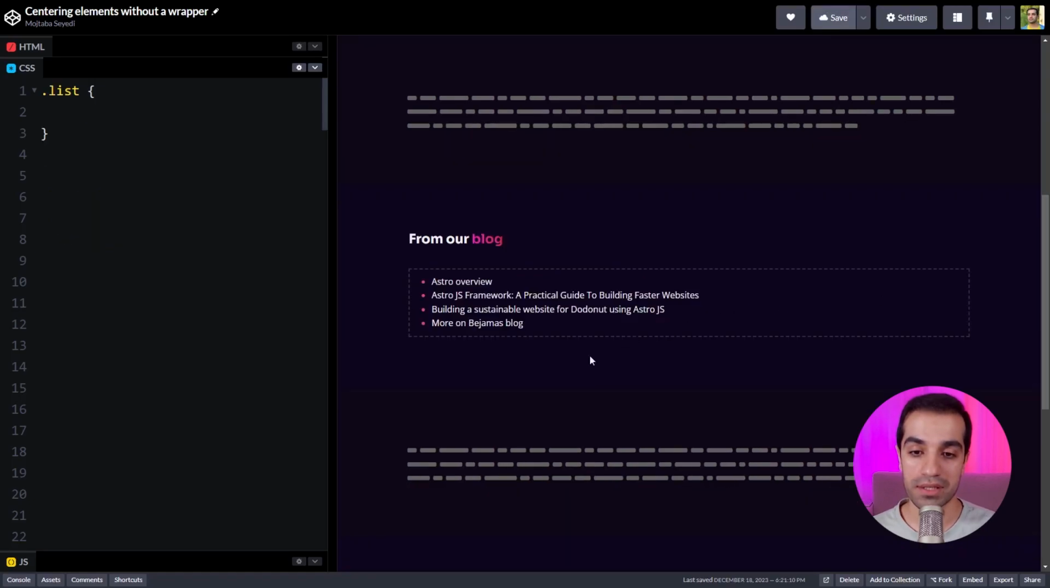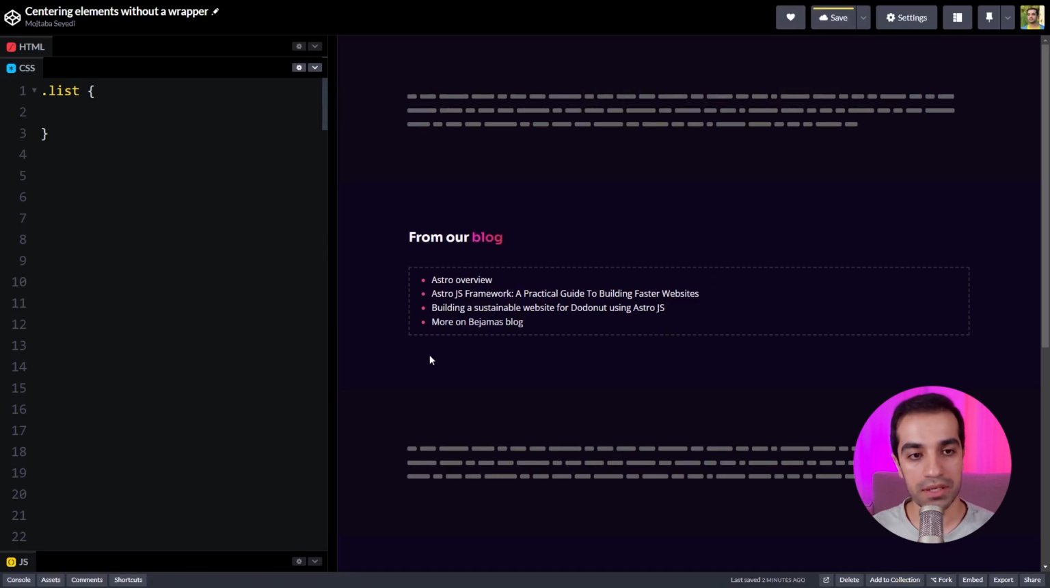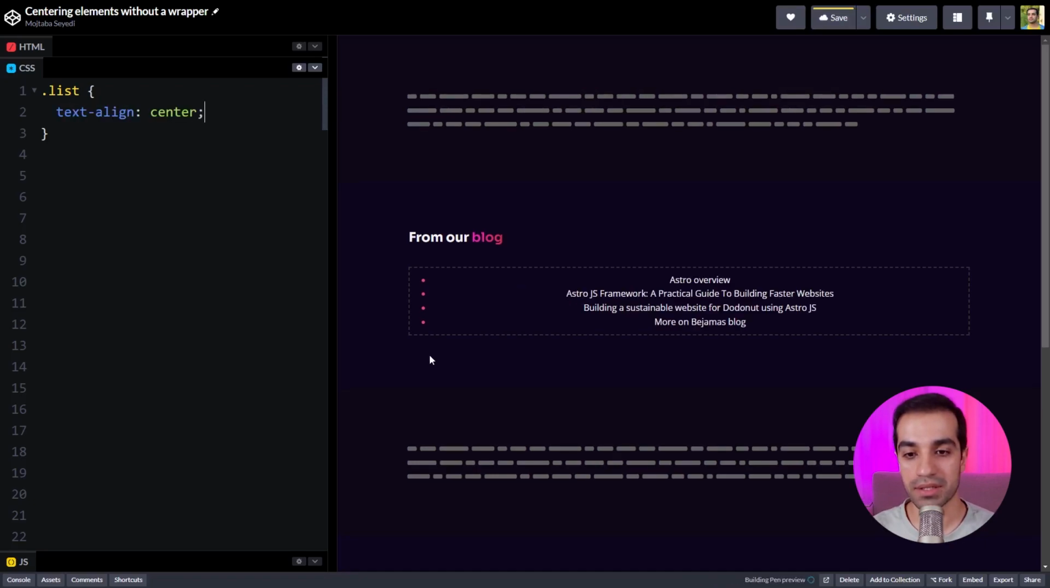Another great use case is to center a left aligned list like this one. If I give a text align center to my list, the text is gonna be centered. But I want the text to be left aligned, but the whole list to come to the center. So I can use both of my techniques here.